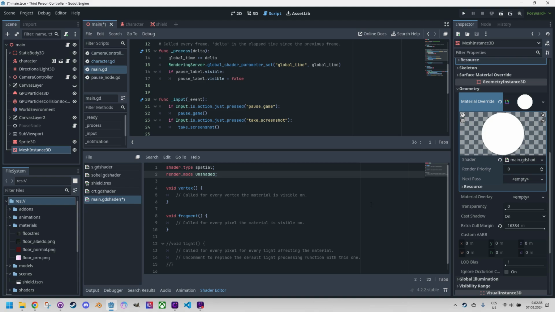Okay, let's go ahead and add uniform parameters. First I will write them, then I will explain them.